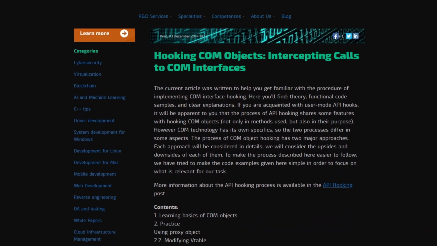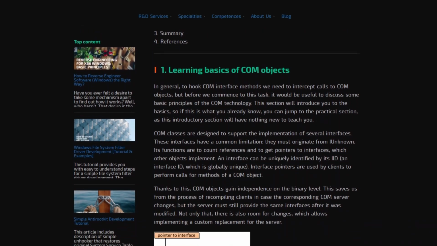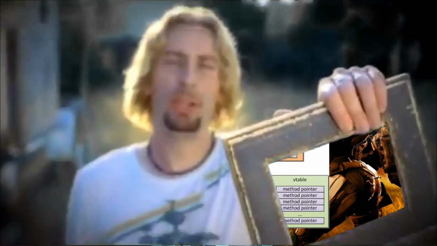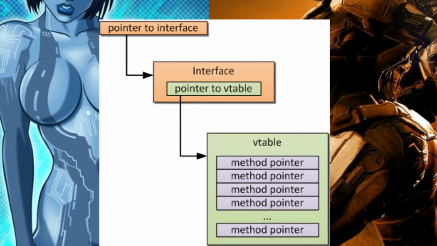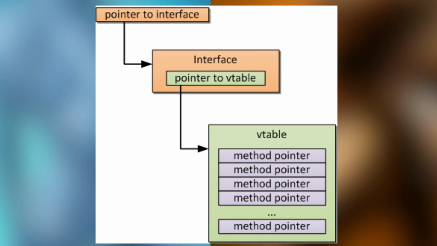Alright, before we start coding, we need to do our research. DirectInput implements COM interfaces for devices. Look at this graph. This is how COM objects, and hence our target, are structured. Starting with a pointer to an interface, that interface contains a pointer to its vtable at the very start. And that vtable contains the desired pointers to methods we want to hook. This vtable is shared between device instances.